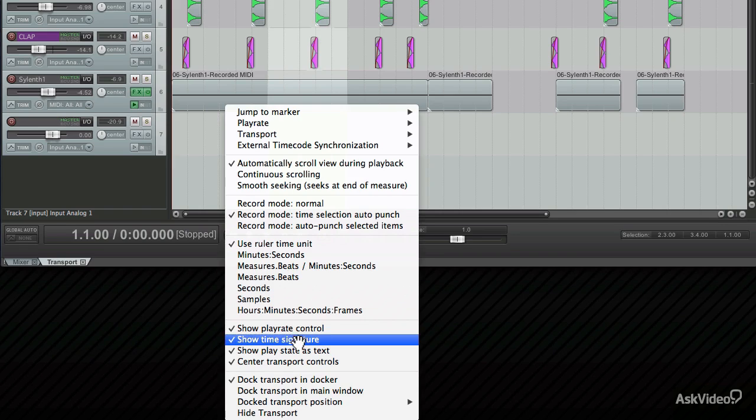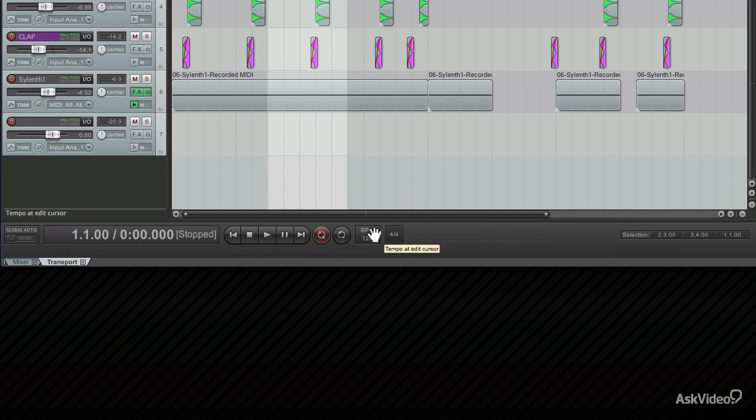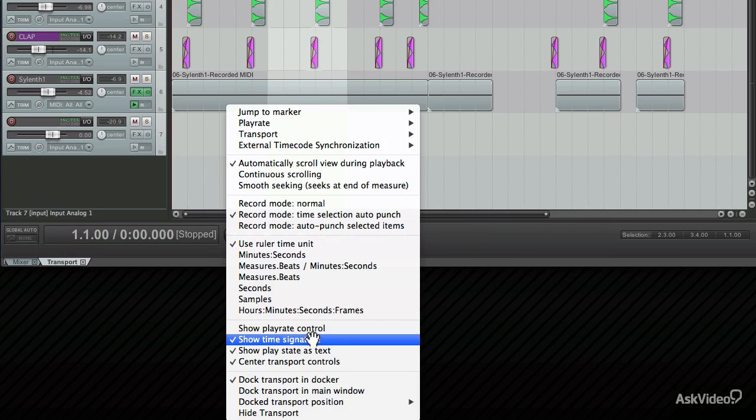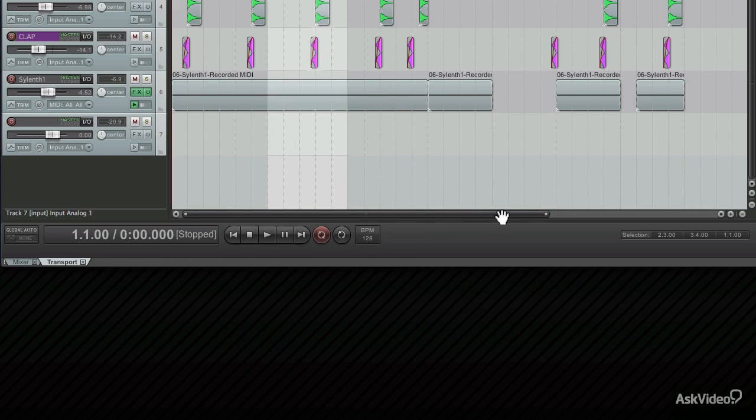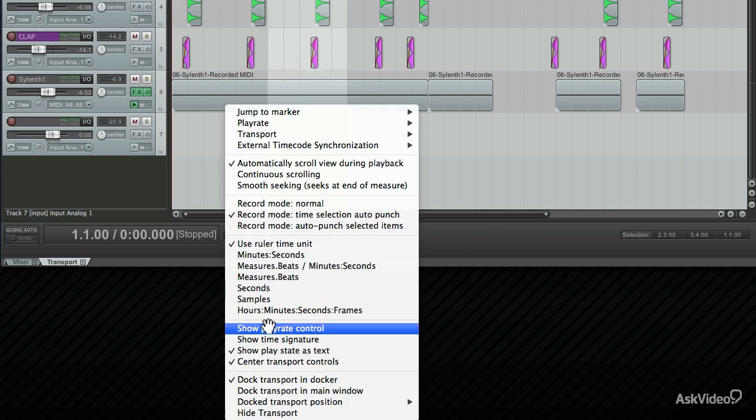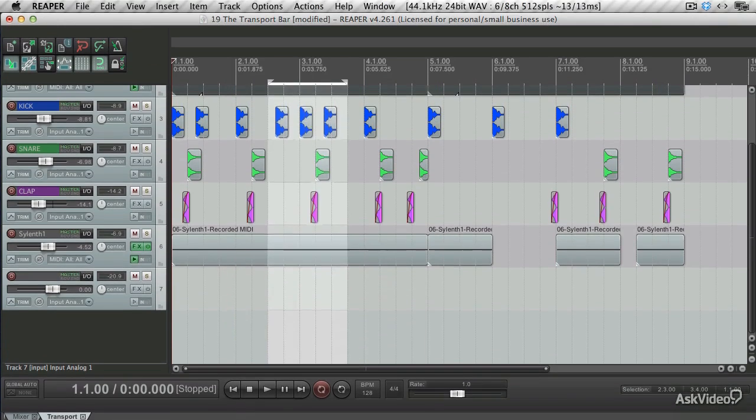There are other things you can choose to make visible or hidden. Say, for example, you don't want the play rate. Untick that and the play rate's gone. Let's say I want to take out the time signature. Untick that, and that's gone as well. So you can organize the amount of items that are on your transport bar. But let me just put those back. Put the play rate back and the time signature.